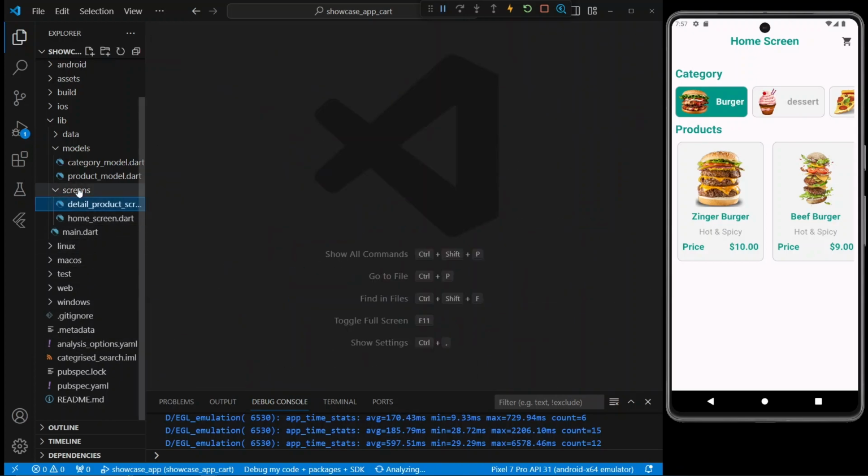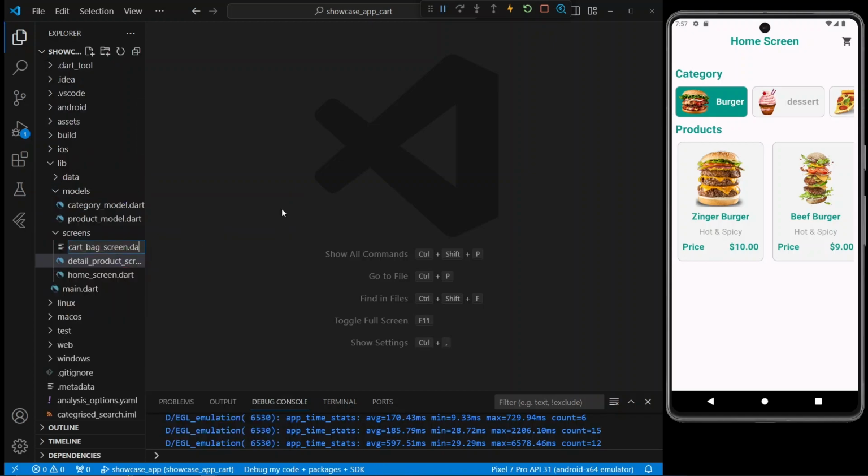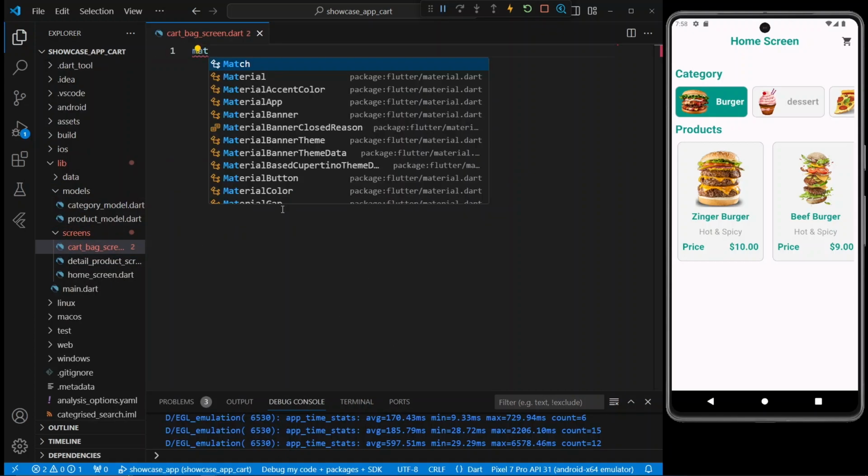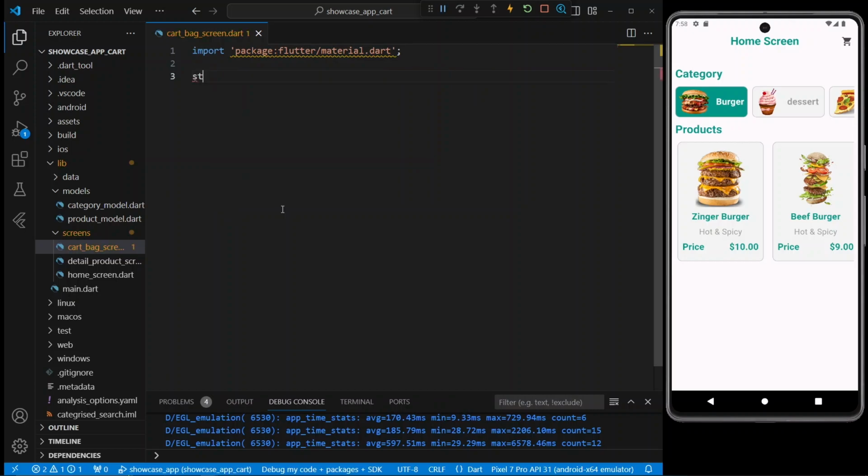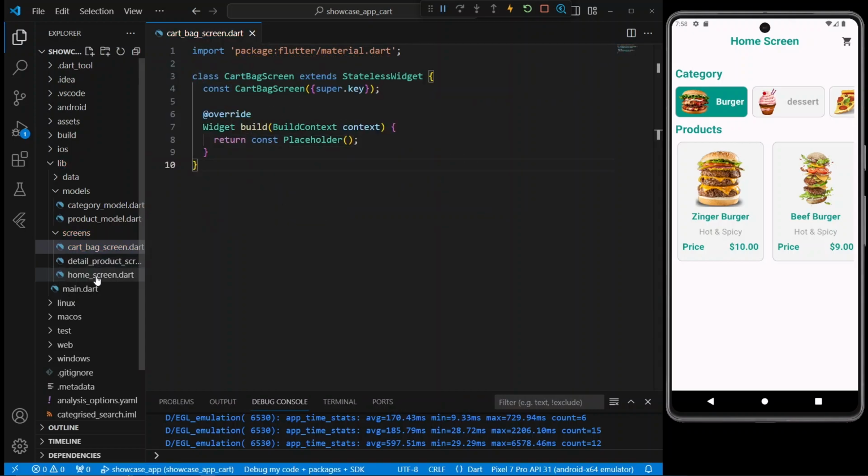Inside the screen folder, create a Dart file for the cart bag preview. Then navigate to the cart bag screen. Now define a new class and give it a name.